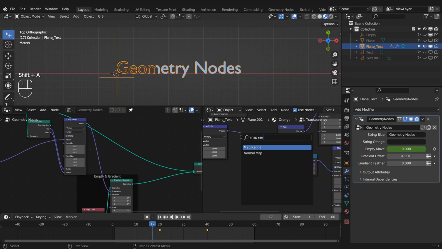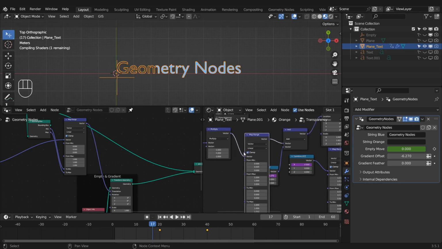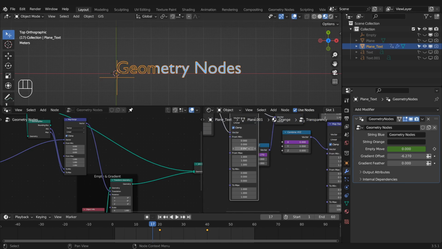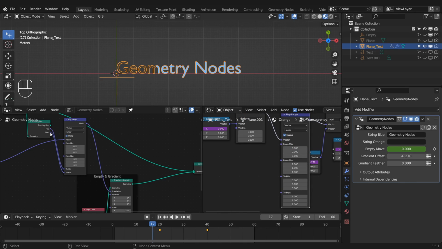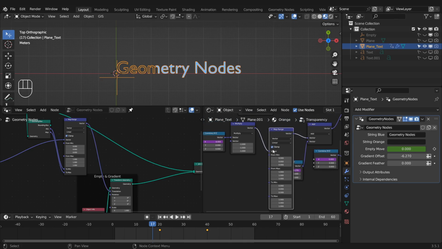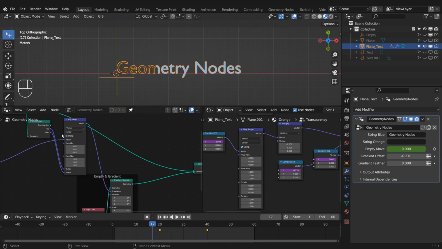map range, change this to vector and plug it in here. Now we can map it from 0 to 1, but the problem is we need to grab these minimum and maximum values and plug them in here, which we can't directly do. Actually, it would need to go here anyway, in between here. And since these values are going to constantly be changing, depending on the text that we put here, we can't just type in something here. So let's get rid of this map range node.